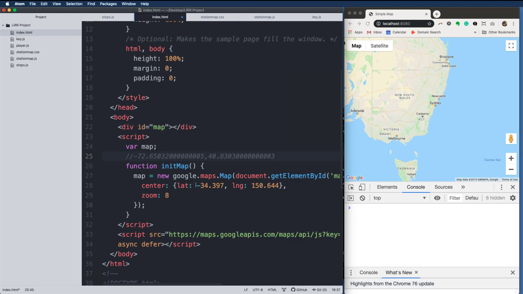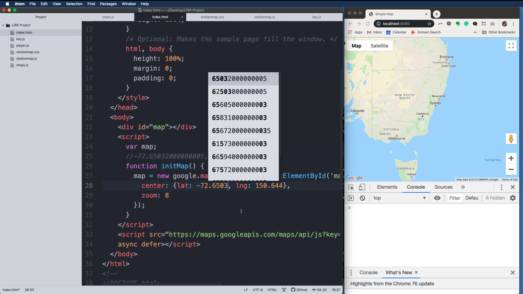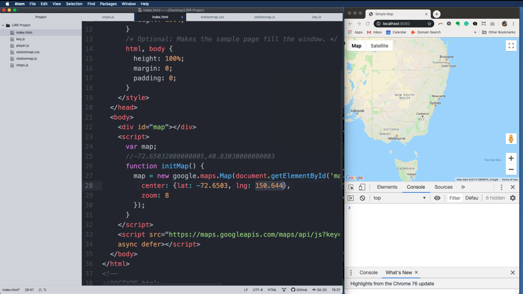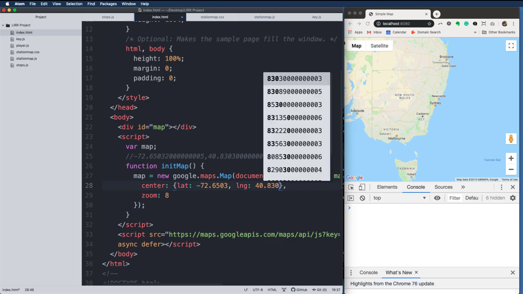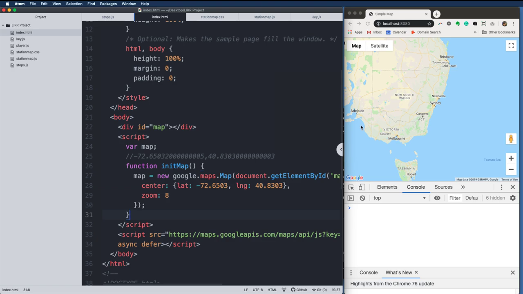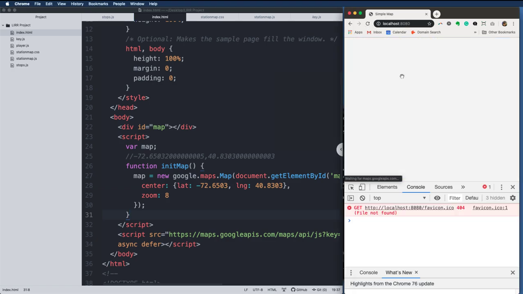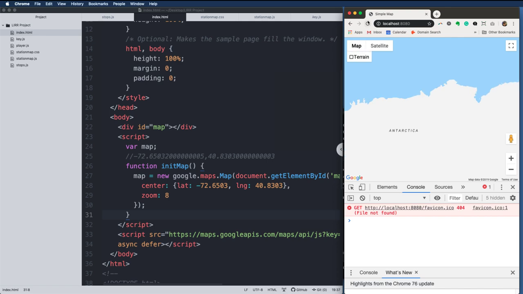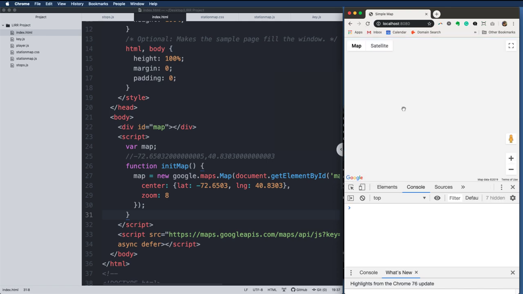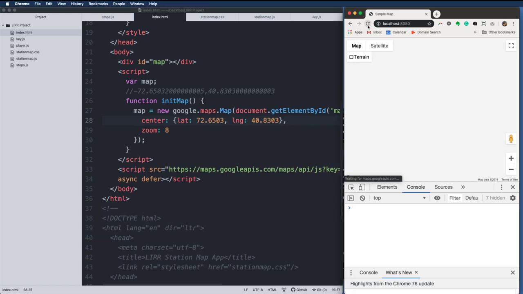All right, so the latitude is -72.6503. We don't need to be that accurate. And the longitude is 40.8303. Okay. And let's save, let's refresh, let's look what map we get. That doesn't look like it's where we want. Let's refresh again. It's giving us Antarctica. I think I know why. Now we're out in the middle of the ocean.